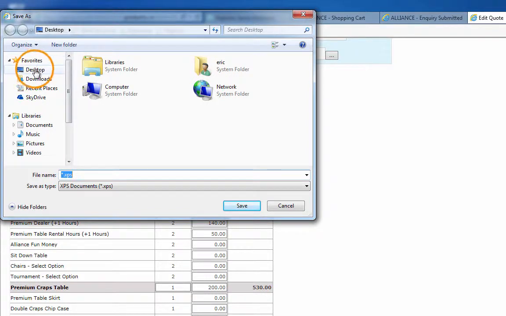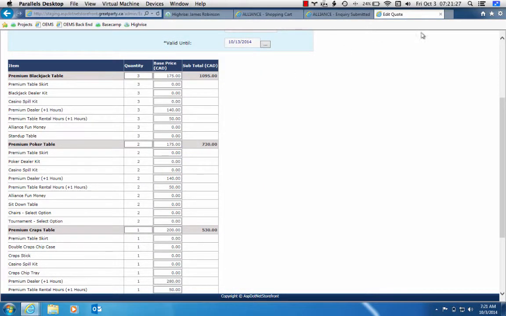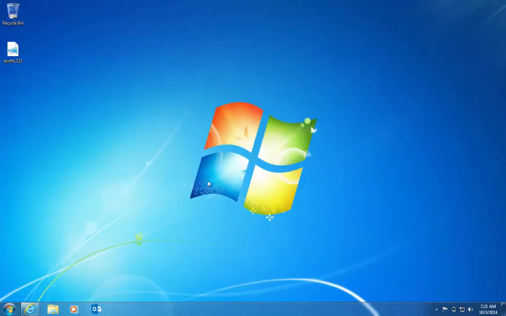and it asks me where I want to put it. I'll put it on the desktop, and I will call this quote 111. I will say save, and then now I will go down to the desktop, and I will need to bring this in.